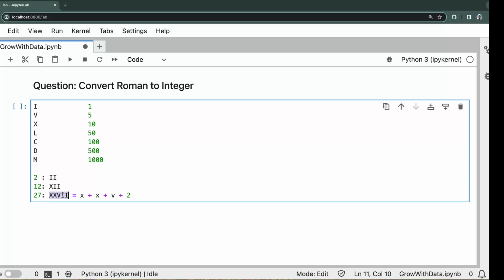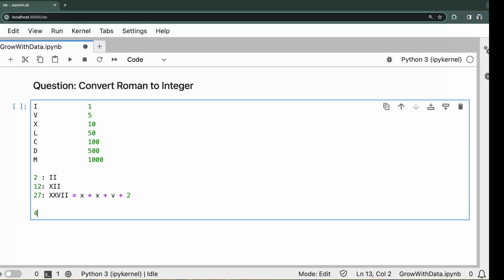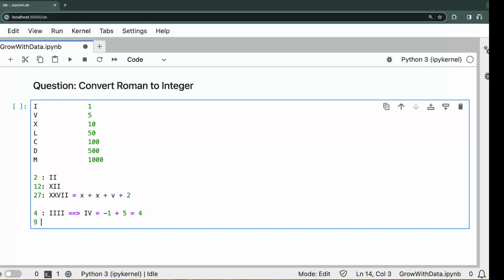But if you want to write 4, it's not I, I, I, I. Instead we say I, V. That means this is minus 1 plus 5 equal to 4. If you want to write 9, then it's going to be I and X. This is minus 1 plus 10 equal to 9. If you write a smaller number before a larger number, then we subtract that smaller number from the bigger number.